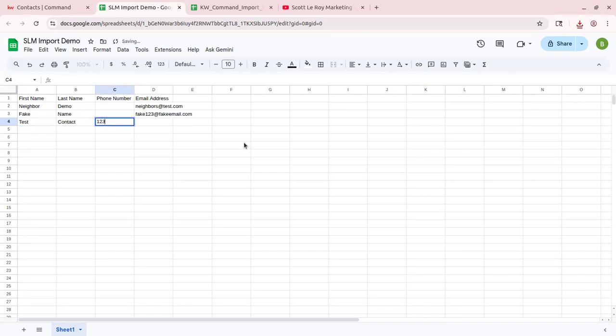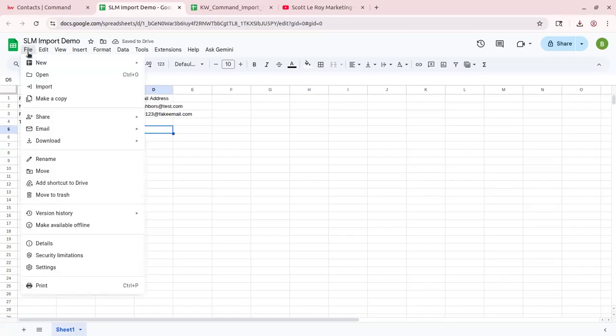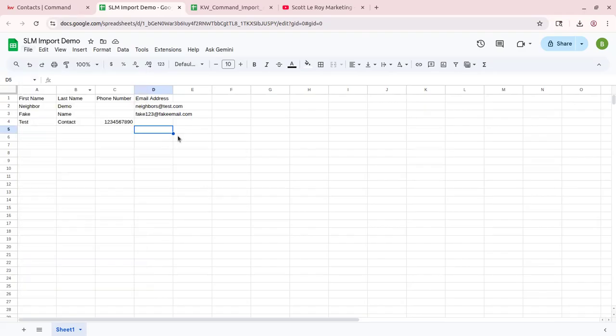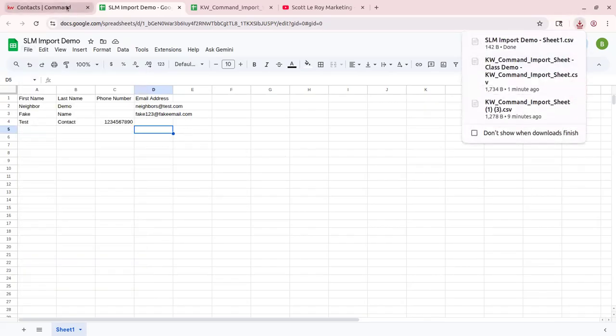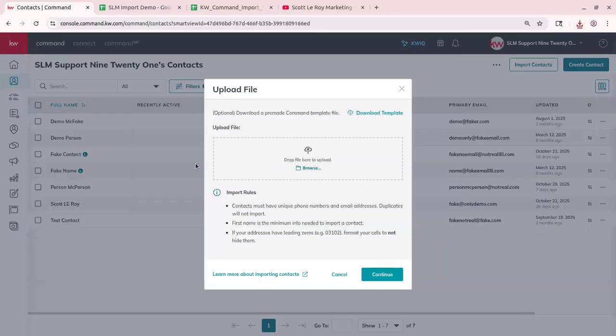And then you can enter a number here. And then we can save this one as well. Let's see here, download. We'll say CSV here as well. So I'm going to go back over to command. And the first one I want to look at is importing my command import so that I can show you what that looks like when you do it.